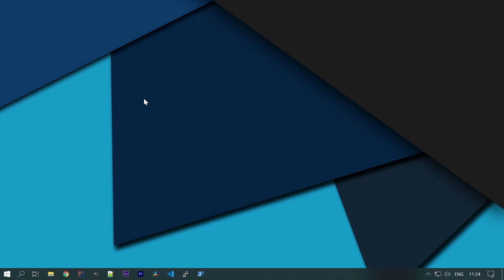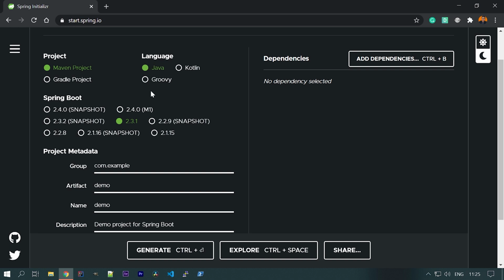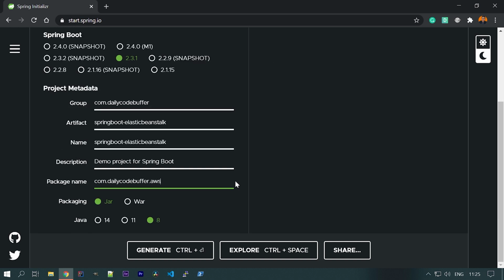So for this, let's create a simple Spring Boot application. Okay, let's go to Spring Initializr. You will select the language as Java, version is 2.3.1. We'll change the group to Daily Code Buffer. The example 2, Spring Boot, Elastic Beanstalk. Let's change this to AWS. Okay, and my packaging would be jar file and my Java version is 11.